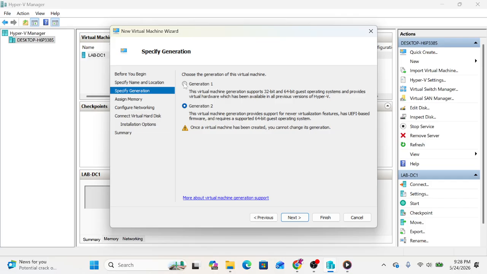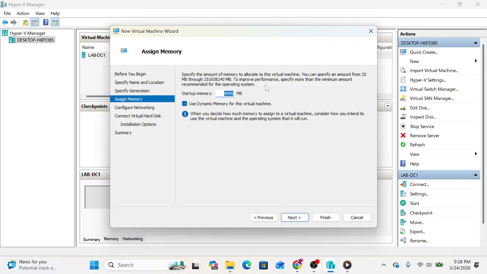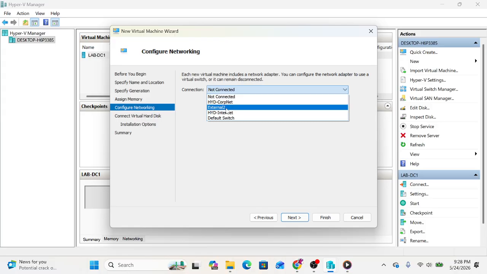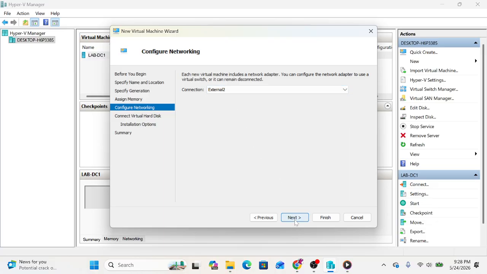I am selecting generation 1, and next I am taking the default memory. Minimum 4 GB is required, so I am selecting this by default. Click next. And here I am selecting the virtual switch which we configured earlier, that is External 2. I am selecting that External 2 switch.